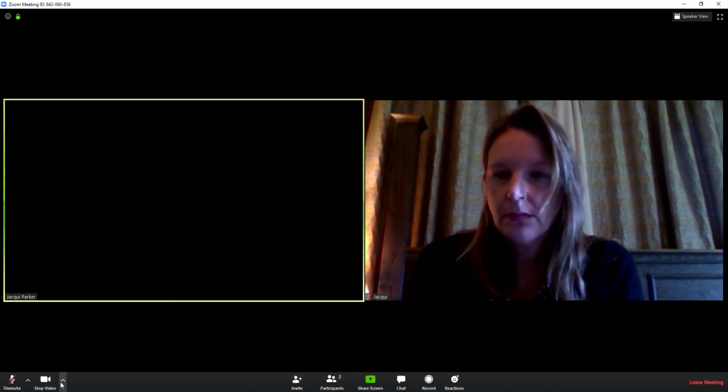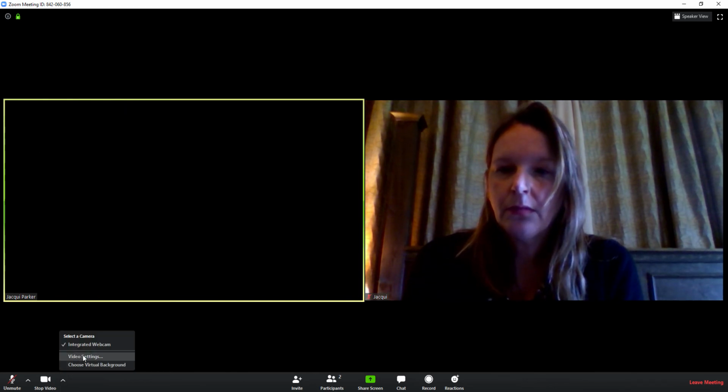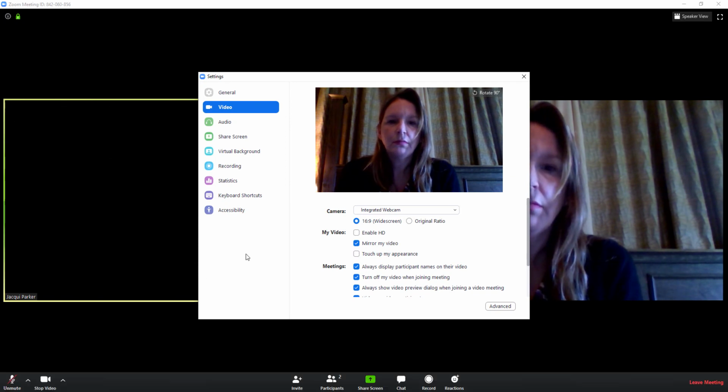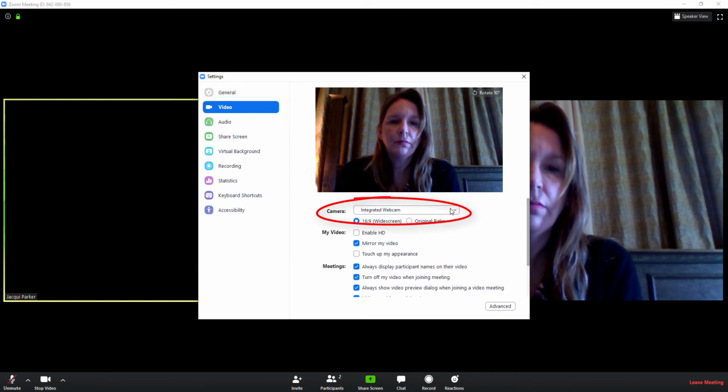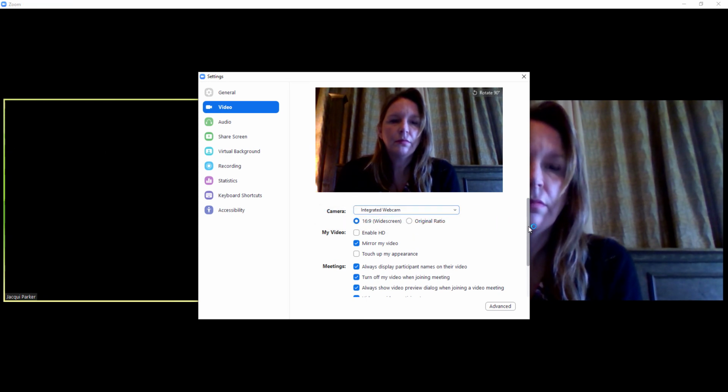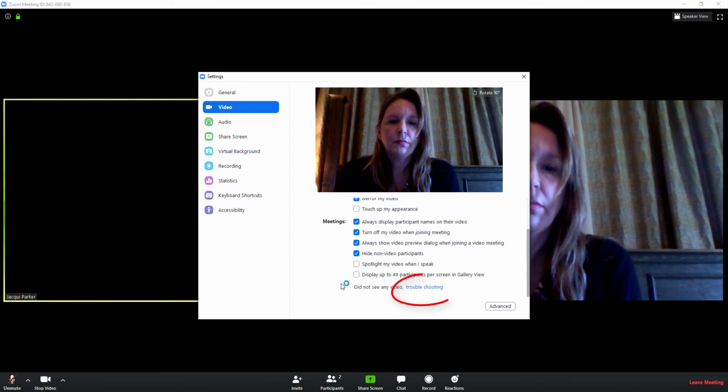Next to both the microphone and video camera icons is an arrow. If you click either of these arrows, you'll be able to choose Audio Settings or Video Settings to open the Settings window. If the problem is video, in the left-hand pane, click the Video option to open the Video Settings. Make sure the camera selected is correct. For most people, this will be the integrated webcam. If you are still having trouble, at the bottom of this window, you can click Troubleshooting for more help.